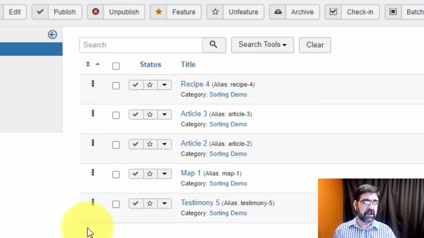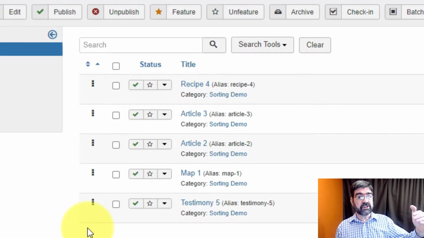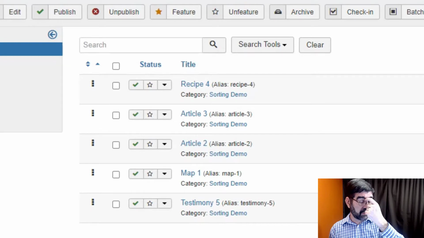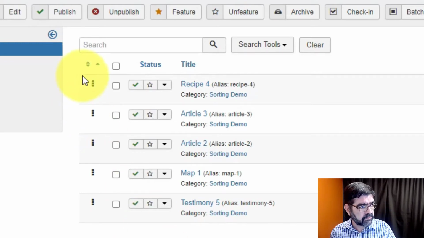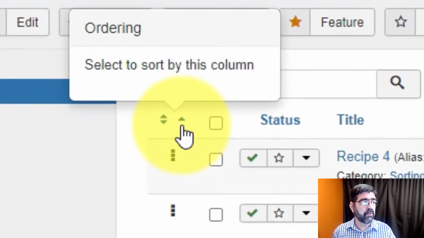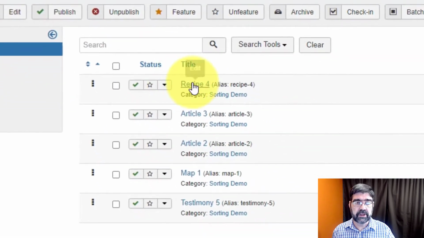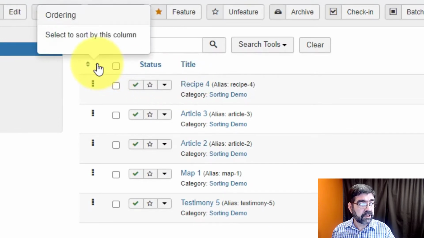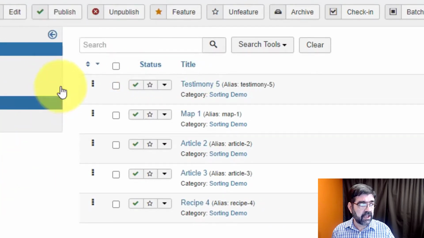But is this top to bottom, like A to Z? Although it's not even A to Z, that's alphabetical. Is this just like the top position, or is this showing the bottom position at the top? Here's the tip. This little triangle always points to where the top is. So it's pointing up, so we know the top is up here. If we click this and it points down, we know the top is down here.